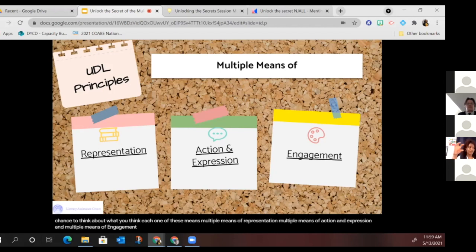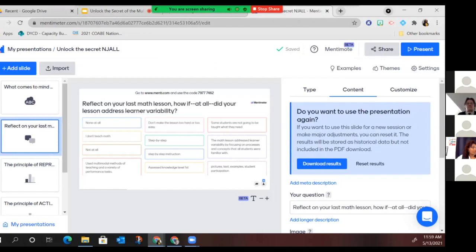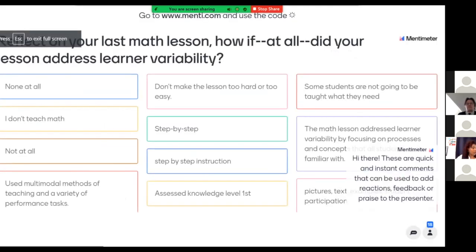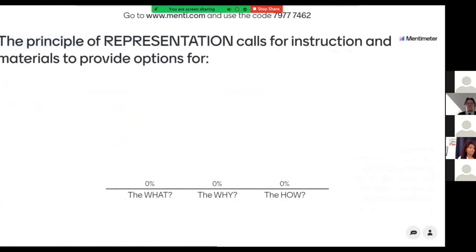I did kind of touch on them a little bit yesterday, so some of you probably already know the answers, but that's okay. So we're going to go back over to the Mentimeter. I'll open that tab if you have it open already. And here's the first question. The principle of representation calls for instruction and materials to provide options for. And if you're looking on your screen, you'll see it'll actually tell you options for what.